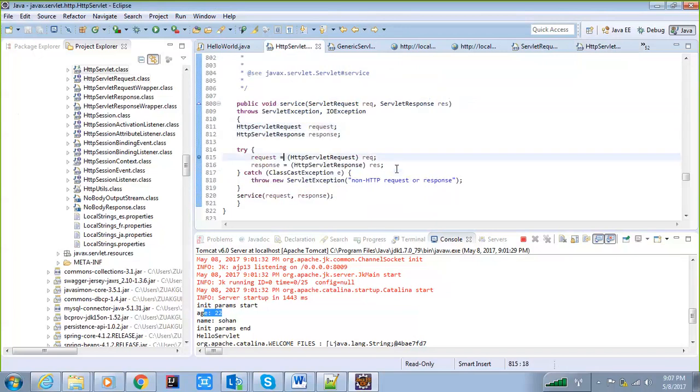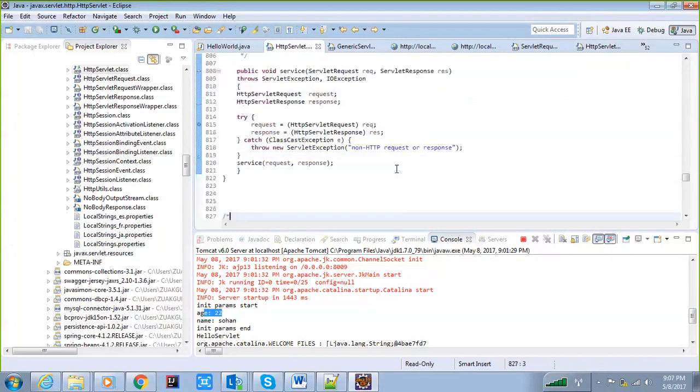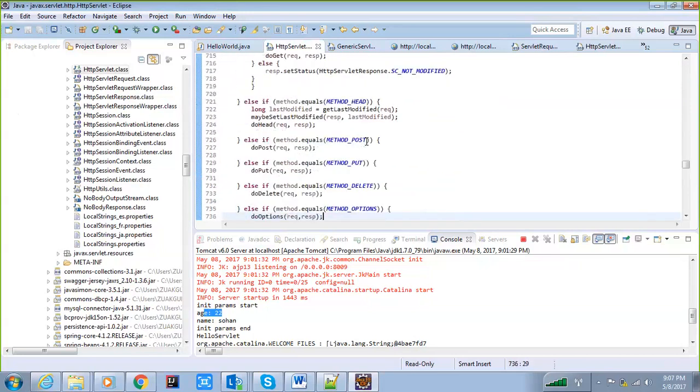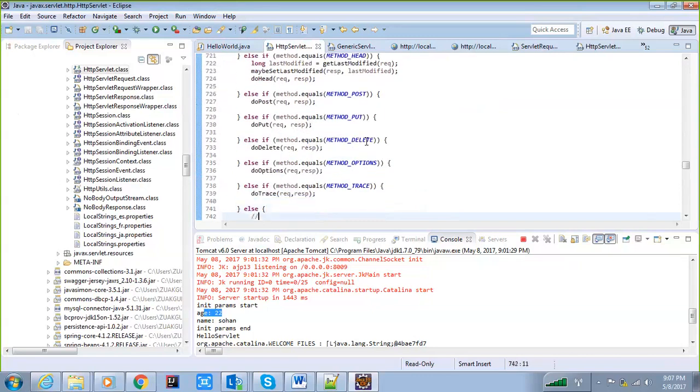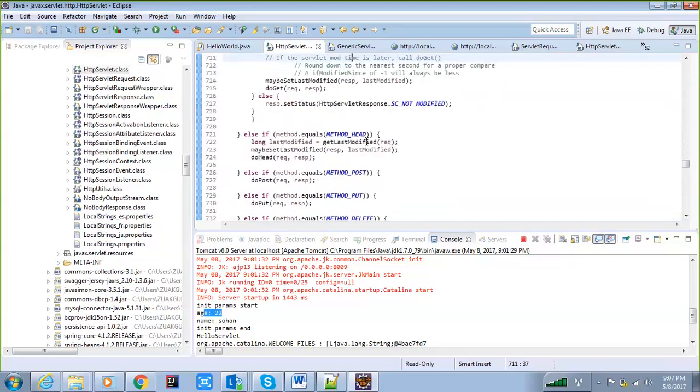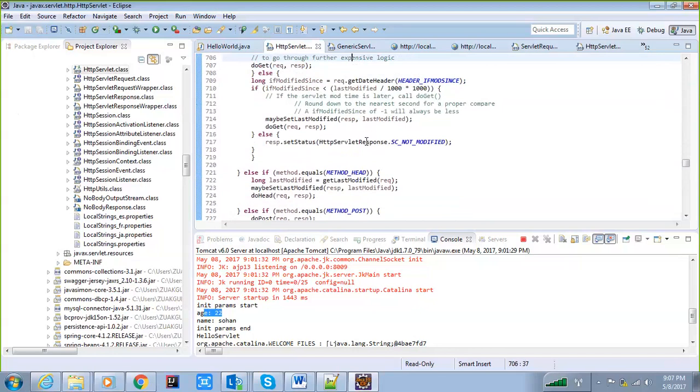Okay, so if you see this in the service method, it again calls a service method which is inside this, on the basis of what type of request it is, whether a get, head, post, put, delete, or options, what type of call you are making from your UI or from your URL. So it calls the respective function accordingly.